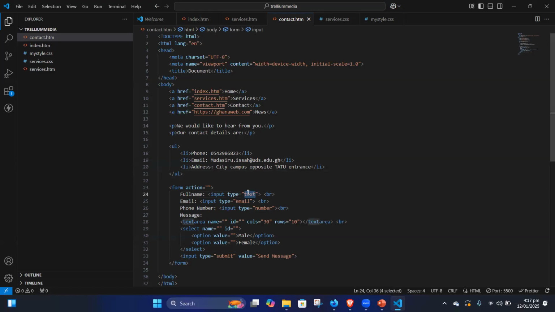You just change the type there, they will change it to password, and that's all. That's what is happening. Not anything complex. It's not like they have done plenty of things to hide it. They use an input tag, but they change the type to password.